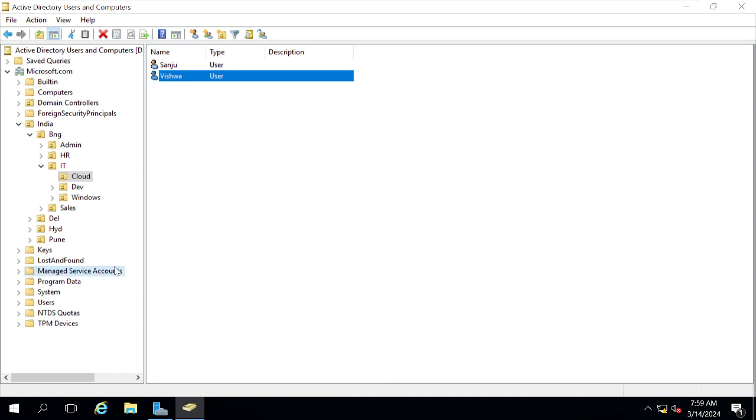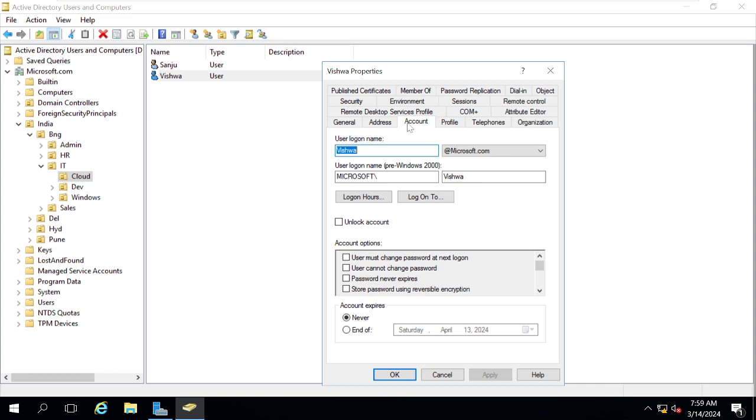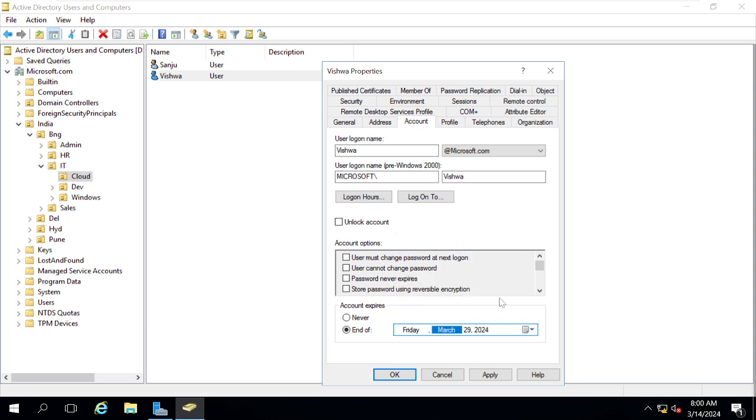So what to do: go to the IT OU here, go to the user Vishwa, go to the account, and you can set here account expires on, click on End. Never means it never expires. End should be the date you said, 30th of March. Saturday is the 29th of March, because that is a Friday in 2024, and apply.